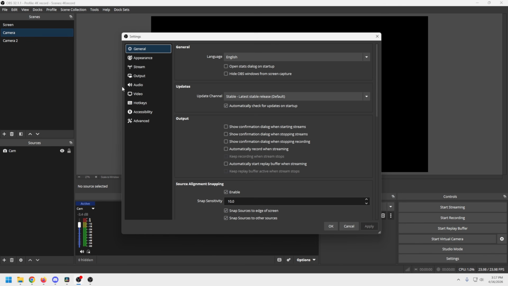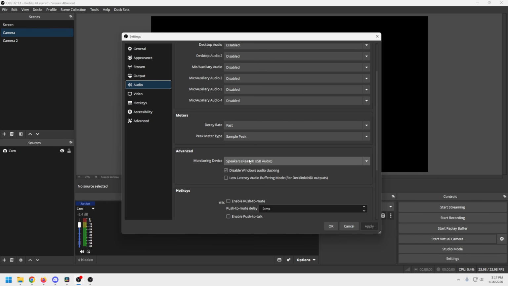So the test for monitoring: set your monitoring audio in settings, audio monitoring device, to a device that's different from your primary system audio, like a headset, and then enable the headphone icon on a source. That's when you'll hear it working.